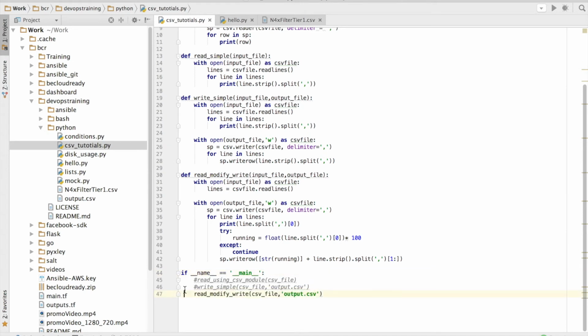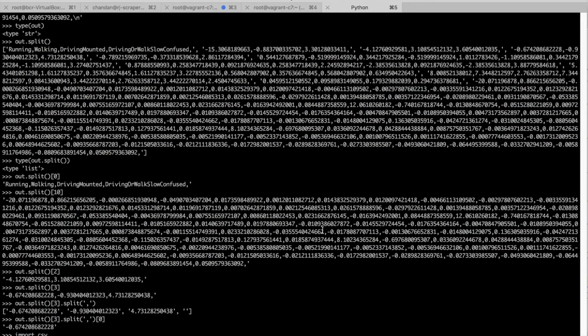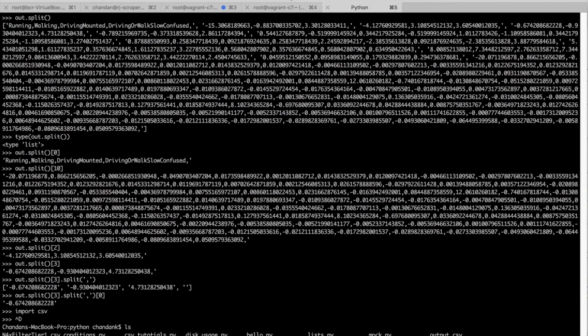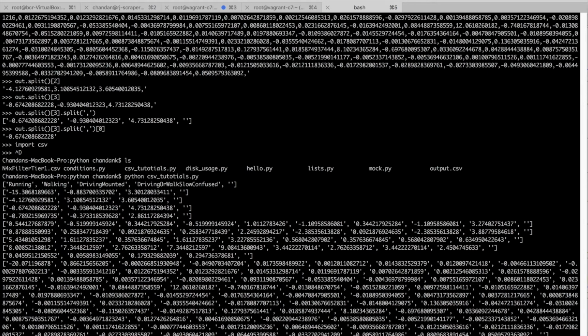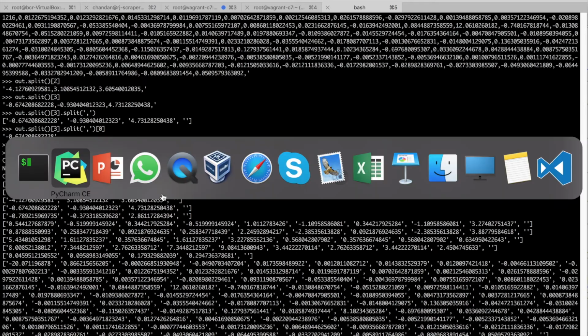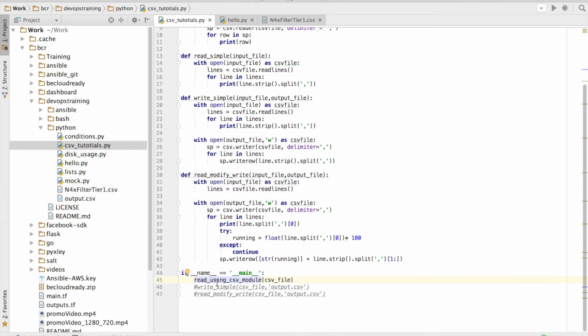I have already here, so I can just comment this and uncomment it. So now I want to run this. To run any script, we just do this and it will run. Now what it did, it actually read this particular first function.